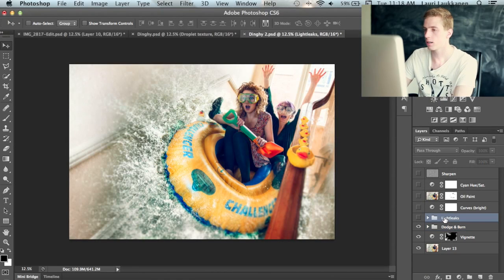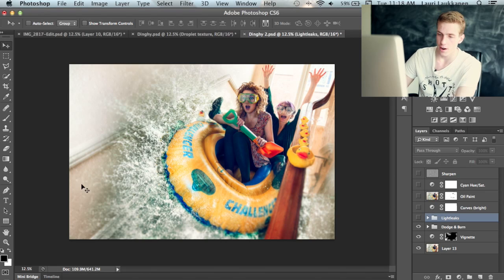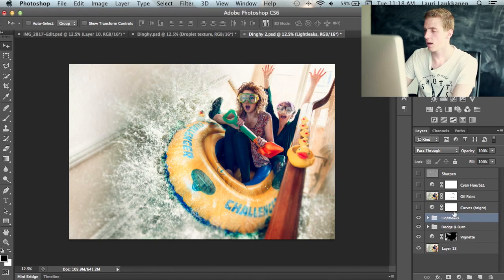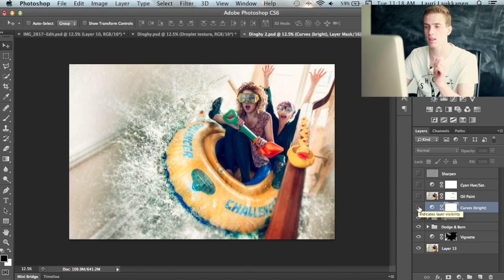And then I kind of wanted to brighten up this area here as well as the window here, so I created these light leaks, very subtle, just added a bit of brightness to the edges here and here. And then the last final fixes, I used the curves adjustment layer to brighten up the image just a tiny bit more. So that's what we have here.